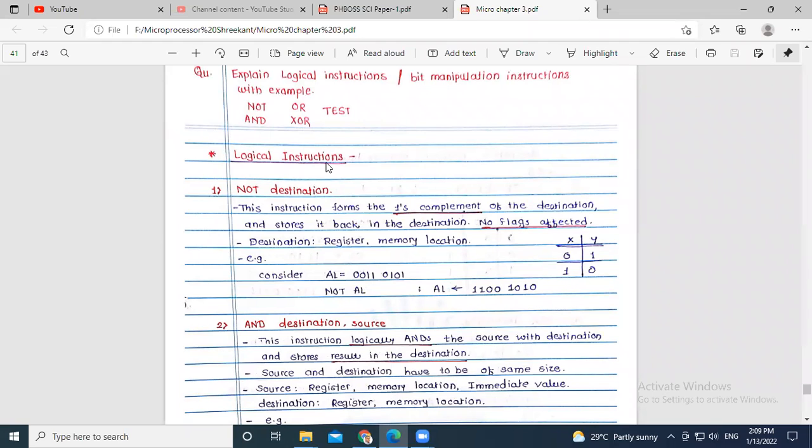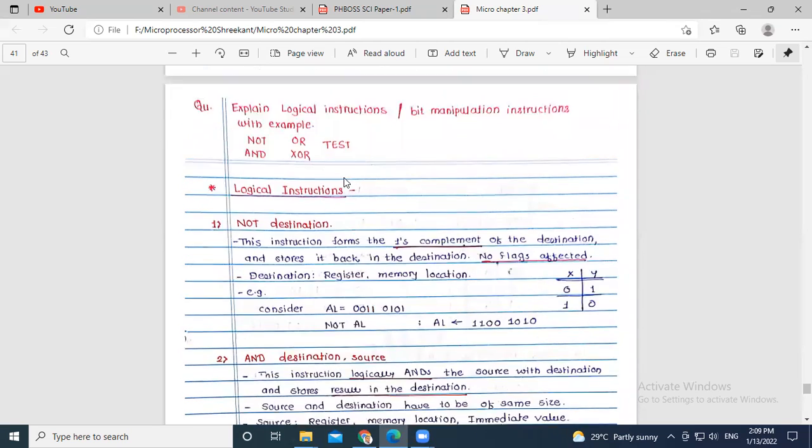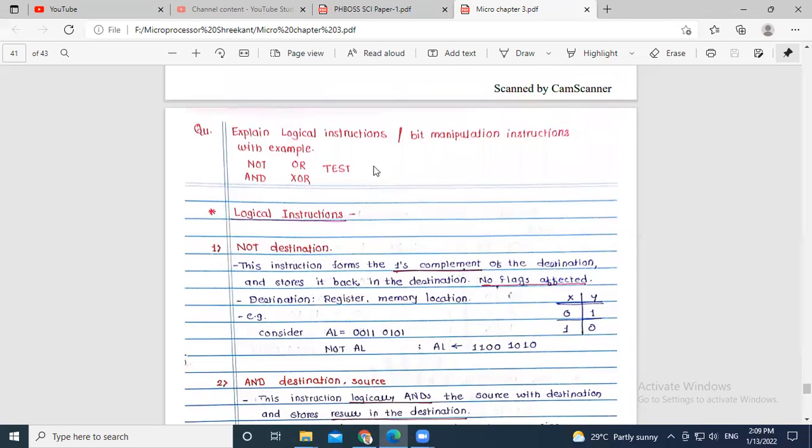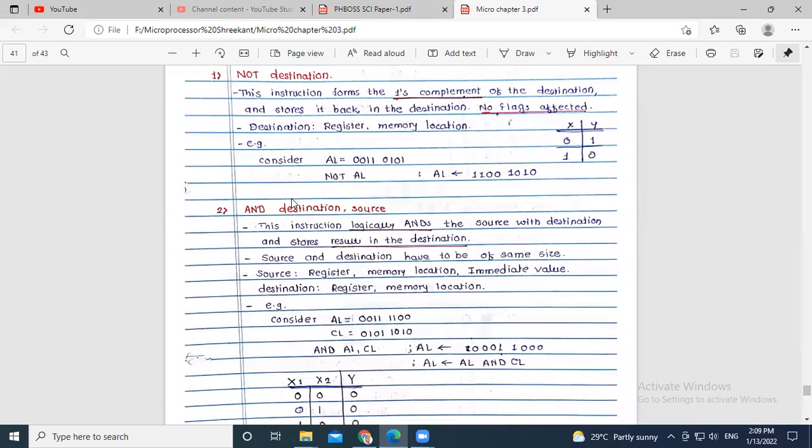Only the instructions are there in unit number three. Okay. So in the logical instructions we have to study NOT, AND, OR, XOR, TEST. Five instructions we are going to study in the logical instructions, or we can say bit manipulation instructions, with an example.